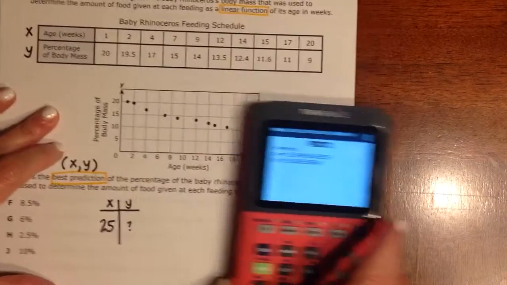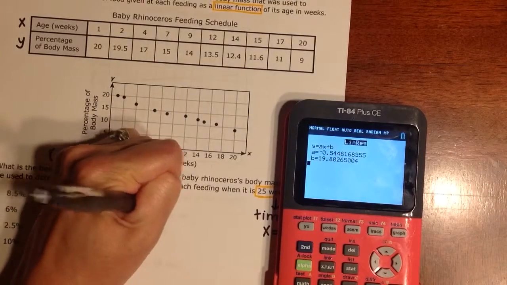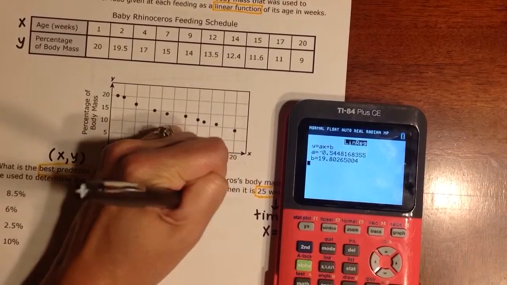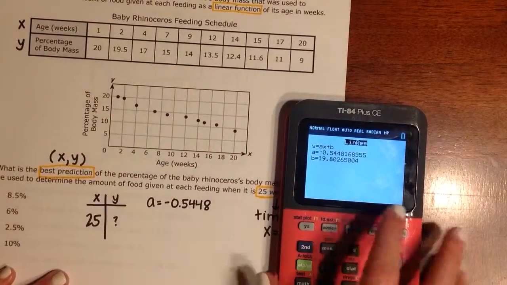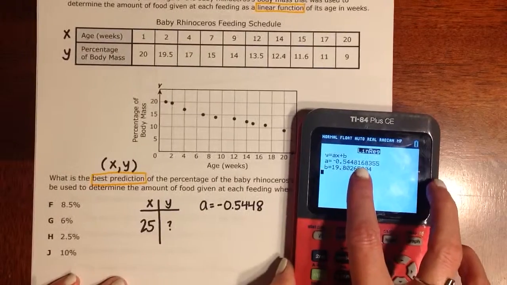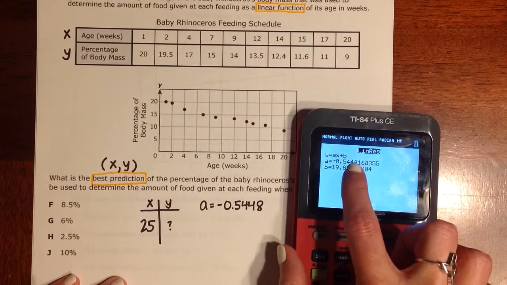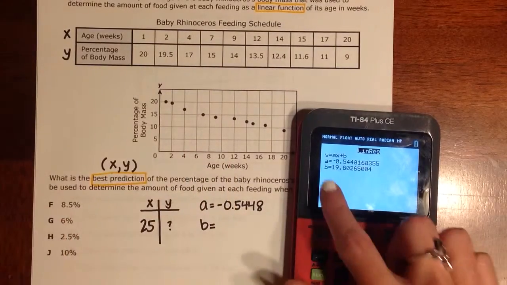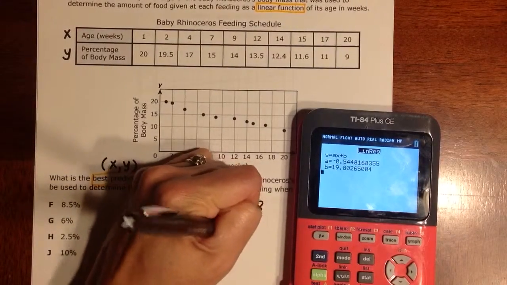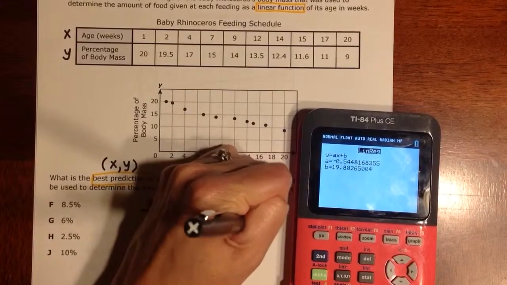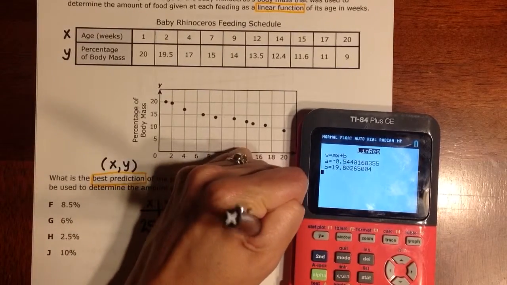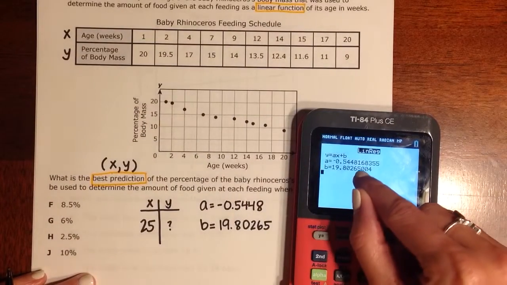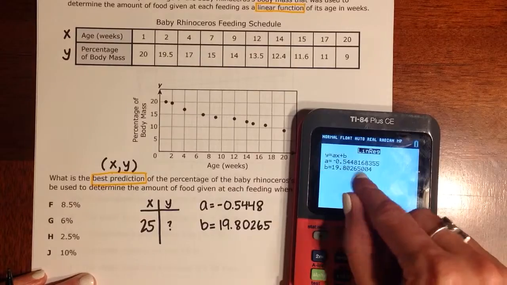Now I'm going to write my data down. I'm going to say A is equal to negative 0.5448. I'm going to stop at the fourth place value, because if I look at the next number in my calculator, it's a 1, and a 1 is not going to make an 8 round up. So that's why I picked that place value. And then B is equal to 19.8025. And I took this out to 5 place values again because I looked after the 5 and there was a 0, and that was just a good place to stop rounding.